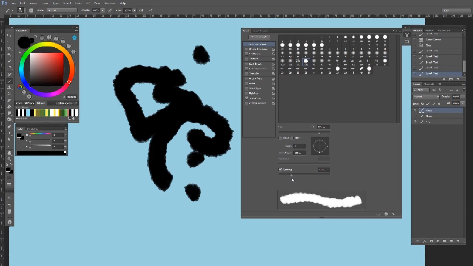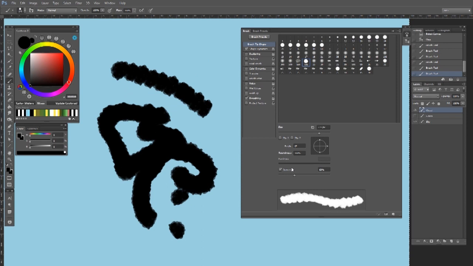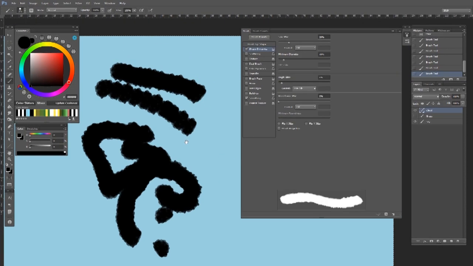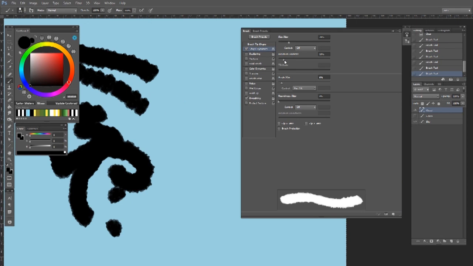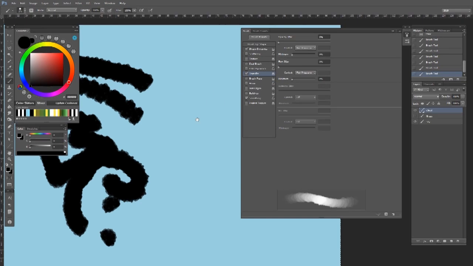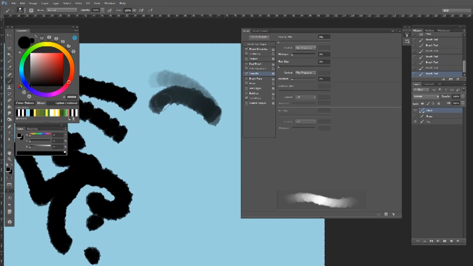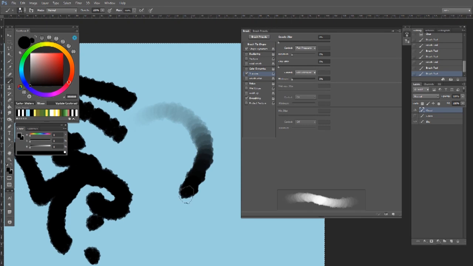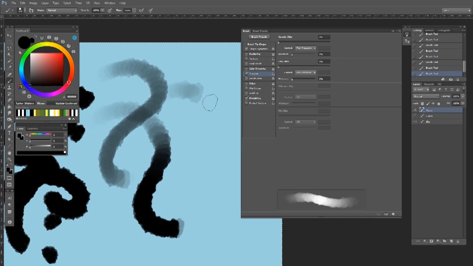Spacing seems okay to me. I like that little edge, that cloudy edge if I drag. So I'm going to keep spacing low. That's nice. Shape dynamics. I don't mind the size. Let's keep the size. I'll keep the size as is. I like transfer, especially for clouds, so I'm going to press very lightly and then hard. So you can see, now it looks more like a cloud, right?